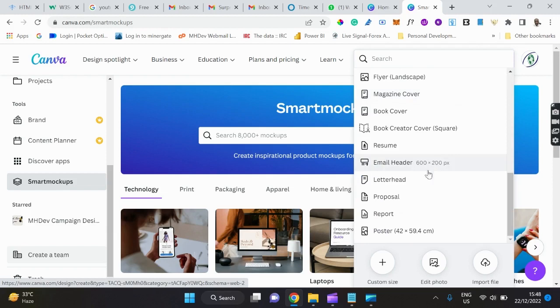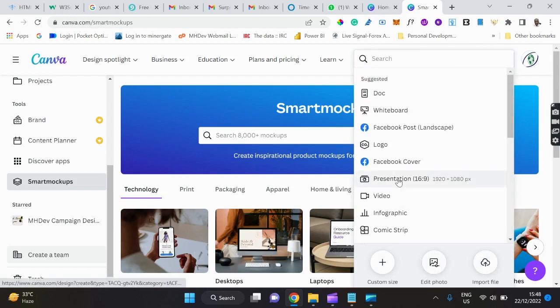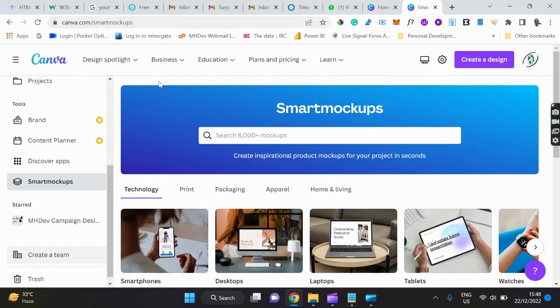Now if you go down here, you will see custom size. For instance, if you want to create a flyer and you know the size of the flyer you want to create, you can do a custom size. You indicate the length and the width, or the length and the breadth. You can also import a file from here, and you can edit your photo from here.